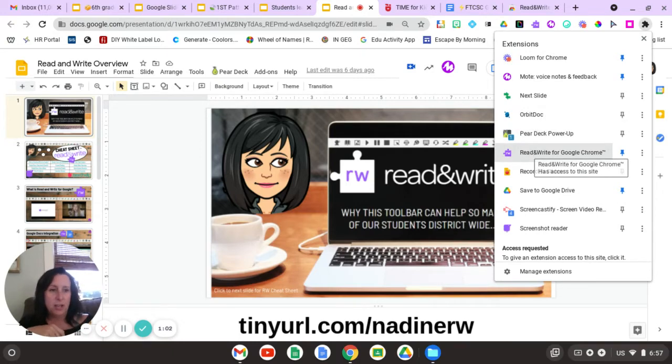And I do. And if you have it pinned, it means that you're going to see it in that little toolbar. If you don't have it pinned, then it'll be on this list, but it won't be visible at the top. So what I always tell people is go to the little puzzle piece that's over there and make sure that you pin Read and Write for Google Chrome on there. Now, if you guys are working with students and the students have Read and Write for Google Chrome, make sure that it's pinned for them as well. Okay? All right, so that's making sure that you have the extension.